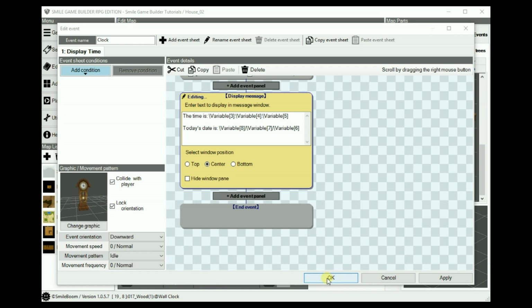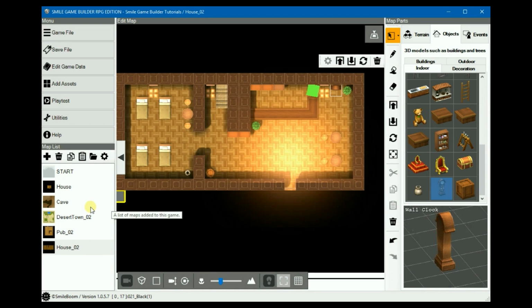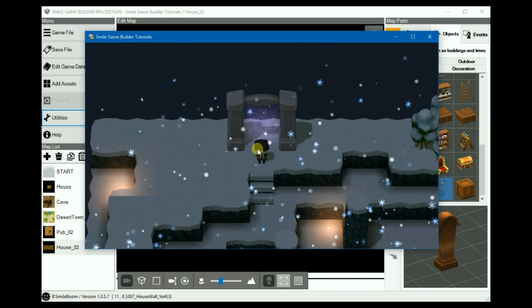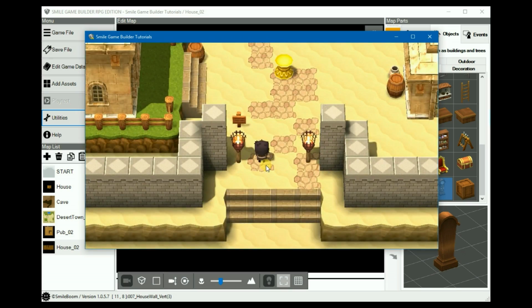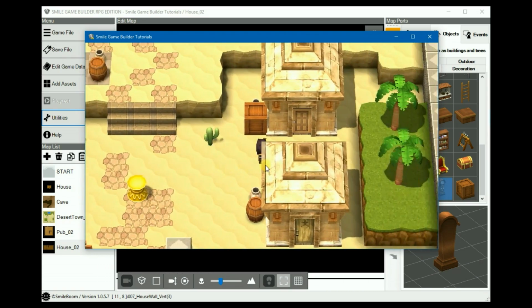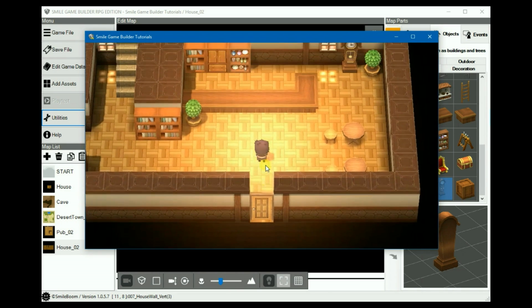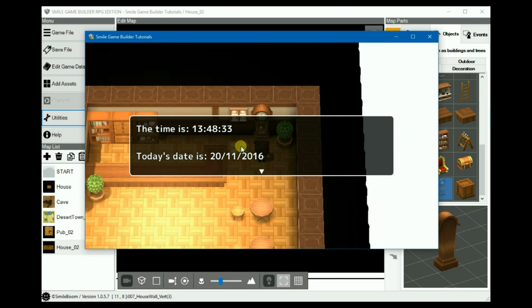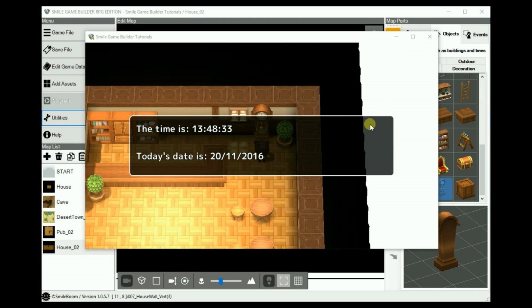Okay, so let's play test this real quick. I put the start to save time, and then we can transport directly. So in we go to the clock, and this is currently correct. It is the 20th of November and the time is, well, it's 1:49 PM now. Obviously the clock won't update because it's just a static message box.